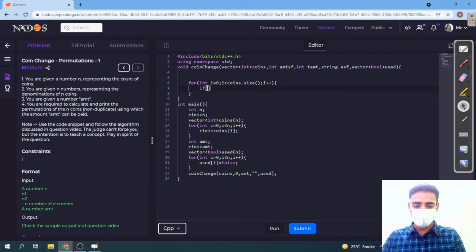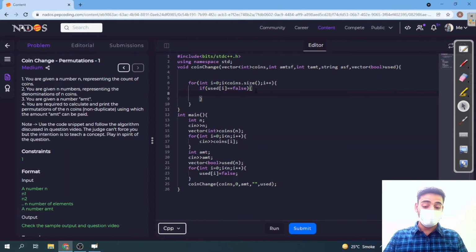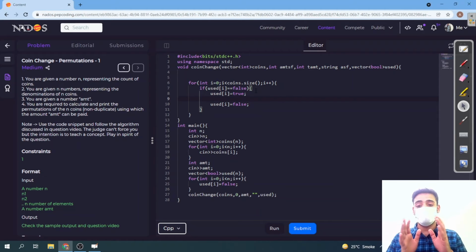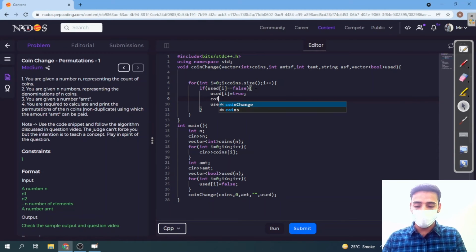So now let's go. First of all, we have to check, is that coin available or not? So if used[i] is equal to false, it means the coin is not used, right? So if that is not used, we will use that coin. So used[i] equals true, we will make it true. It means we have used that. And don't forget to make it false when you backtrack. And between this, we will make our recursive call, right? So let's go make our call.